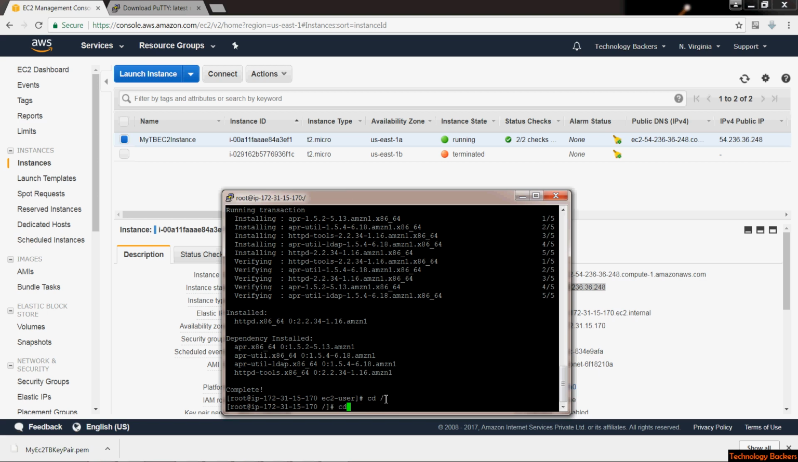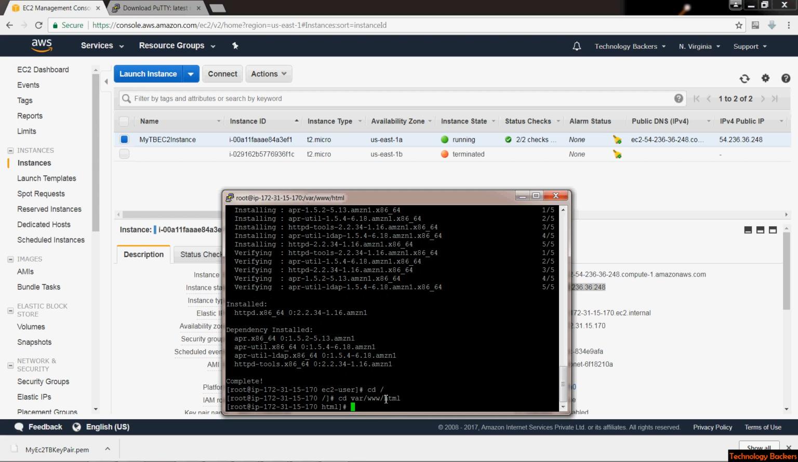Now we go to cd /var/www/html directory. And now we will create a file that is index.html. We are just using a nano editor.